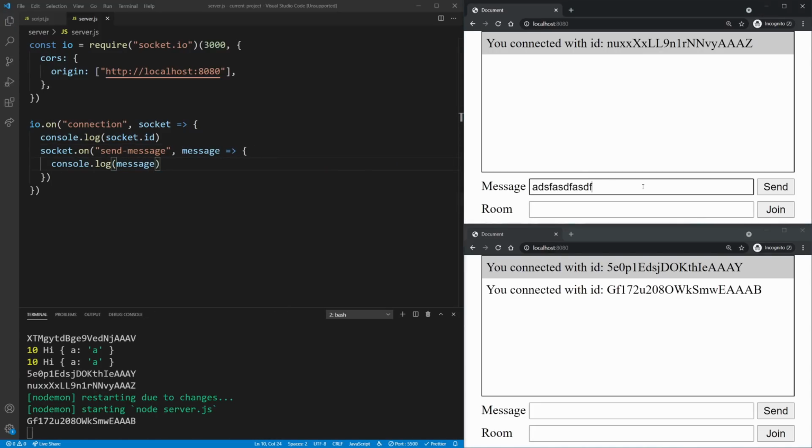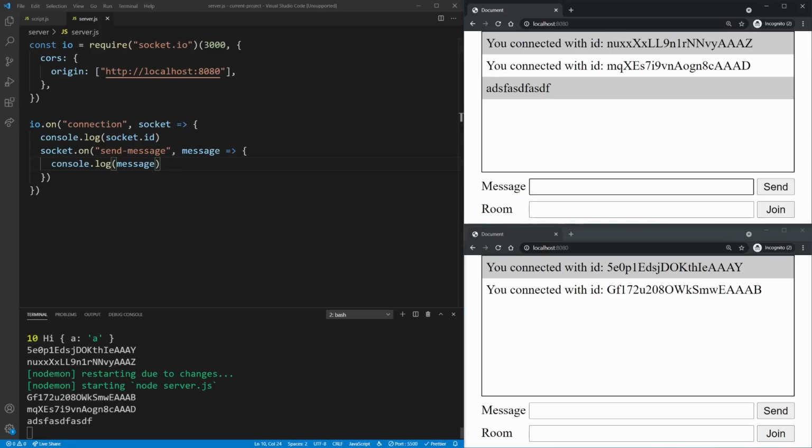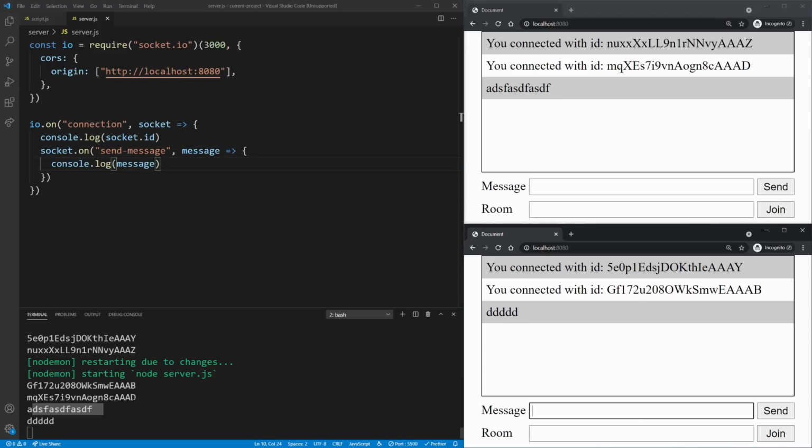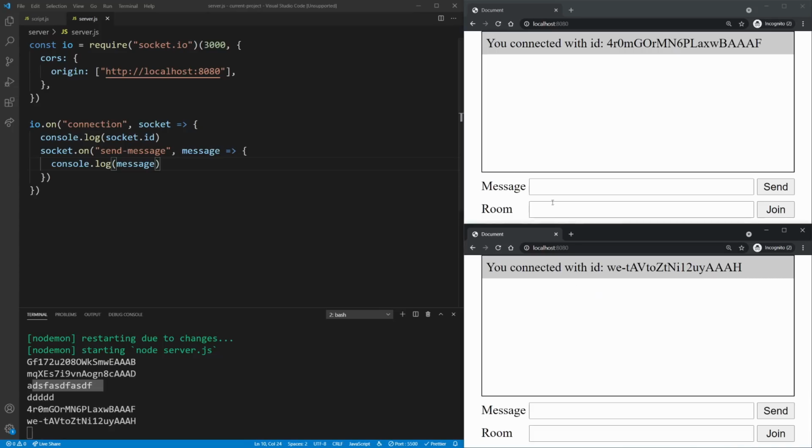So now whenever I type in a message and hit send, you can see that message is being sent up to the server. And it doesn't matter which browser I do this in. All of them are connected, so every single one is going to send up the message to the server. Now what we can do is actually send this message down to all of our different clients. So let's refresh both these pages so we have a blank screen to work with.